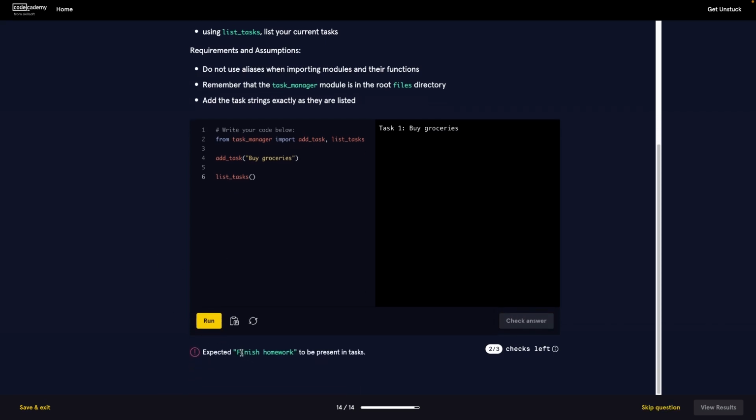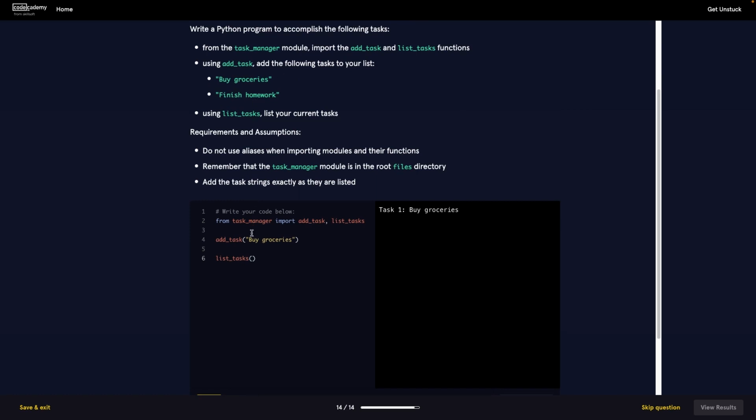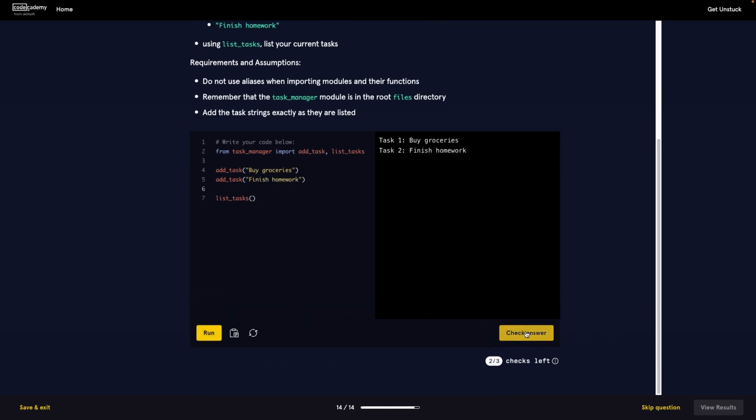We'll see that we didn't do something right, so we lost a check and we get some information about what we should do differently. Here, the instructions were to add 2 tasks to the list and we only added 1. So we can use that information, add the second task back in, rerun our code, then check our answer again and see that we got it correct.